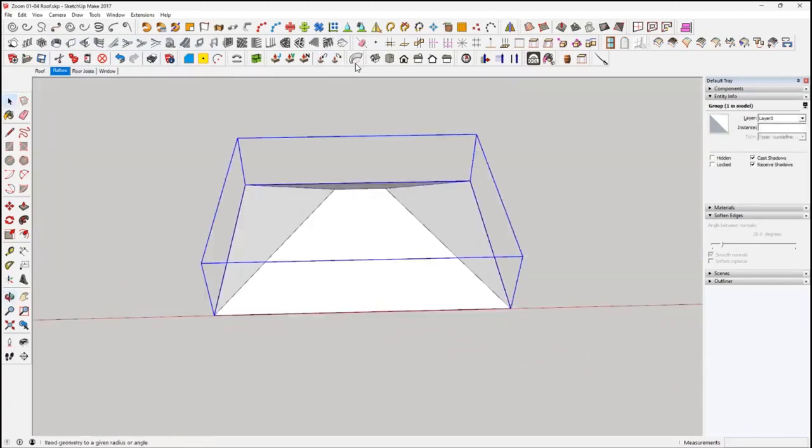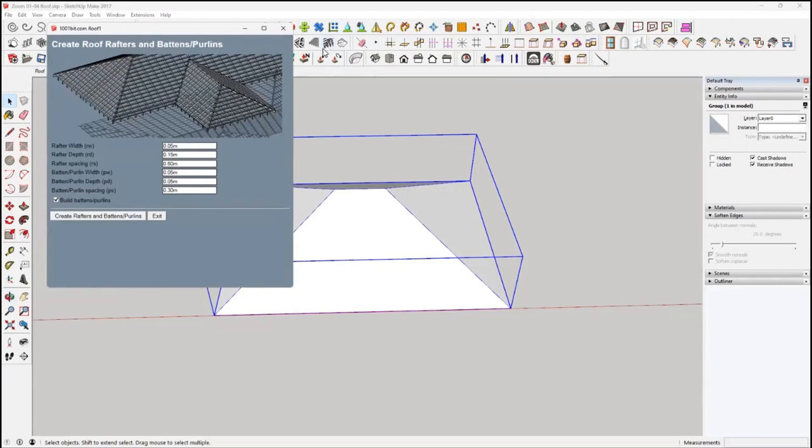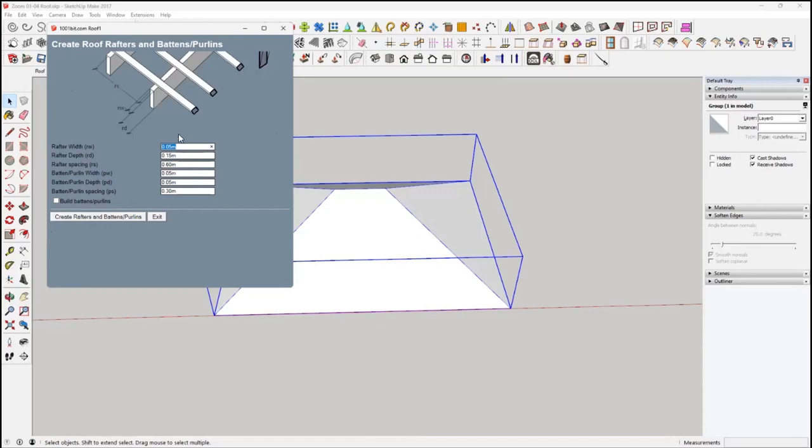Then along the top there, we've got create roof rafters, battens and purlins, all from this diagram. What you've got to do though is build battens and purlins. We won't do that. We'll just build the rafters. If you click on it, the first one is RW, which is the rafter width. We'll put that as 1 mil. Depth, we'll give it, these are only guesstimates. Spacings, 6 mil. Purlins, and we'll try it.